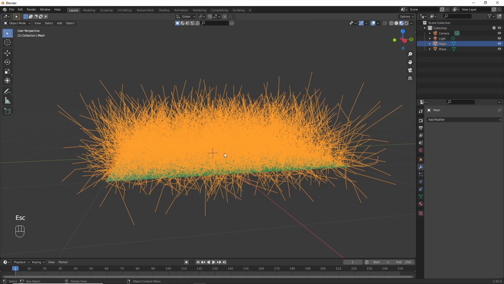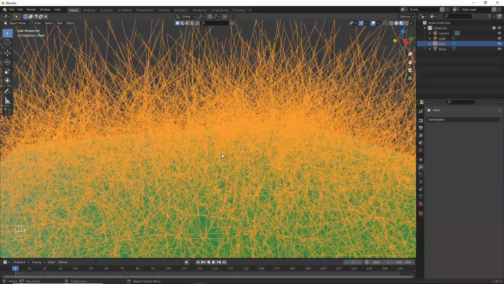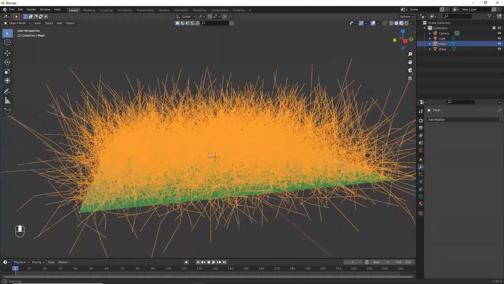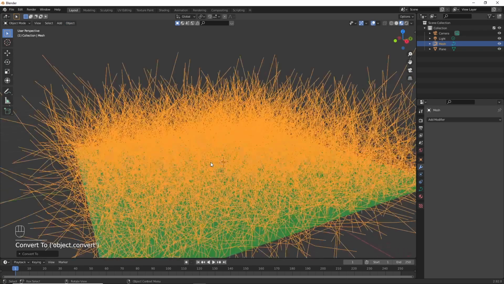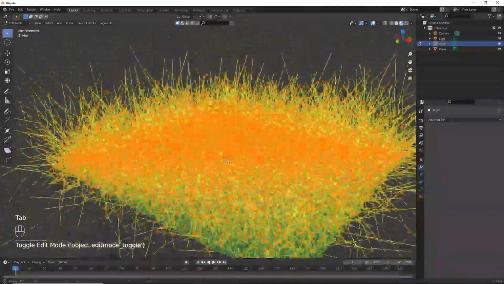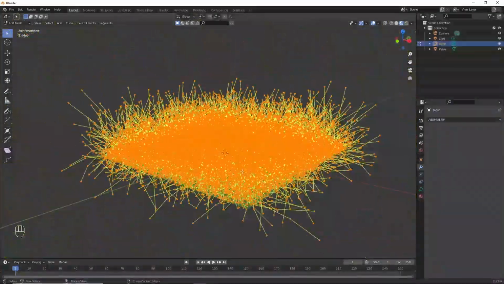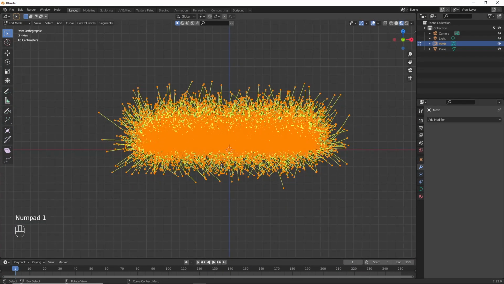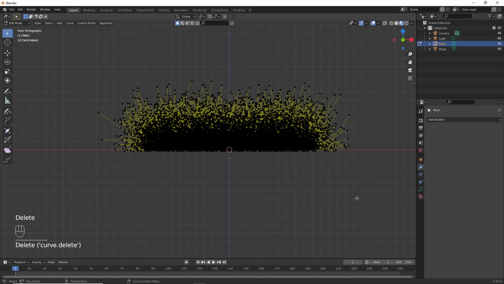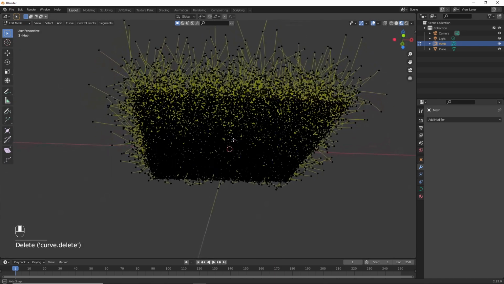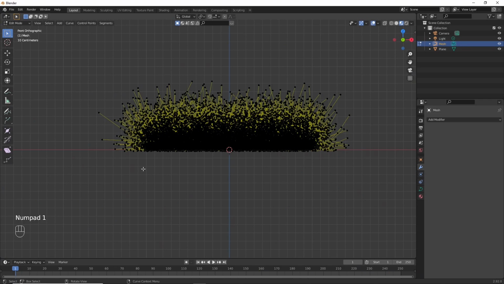What I'm going to do now, I'm going to convert it into mesh in order for it to be exportable to any other game engine. Go into Object, Convert to, and Curve. Now I can see that each grass strand has been converted into an individual curve. Go into Front View by pressing numpad 1, select the bottom part of the grass like this. Press delete, vertices, and now I can see that my grass has been neatly cut from below the plane.